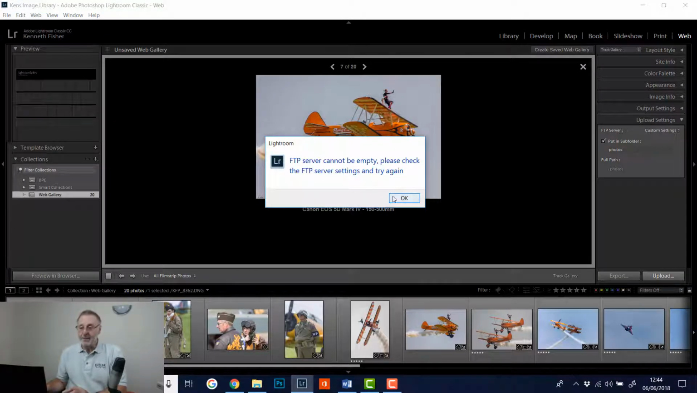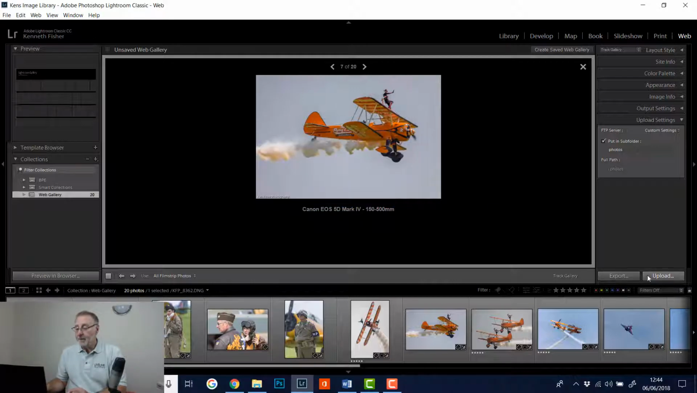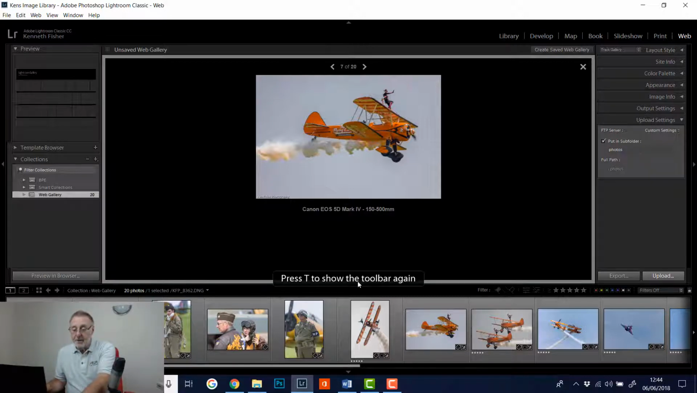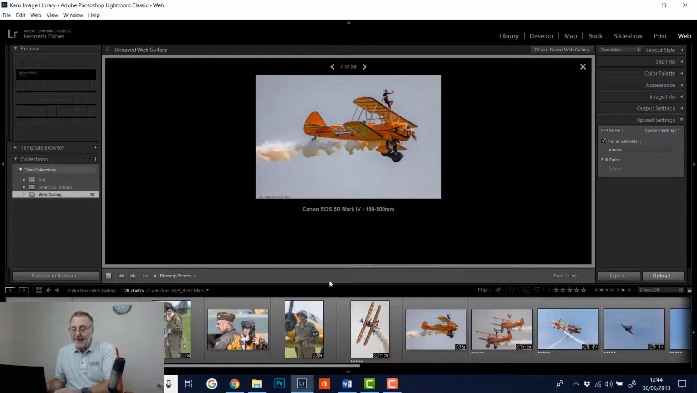It can't do it because it's empty. I haven't put any stuff in. But we can upload direct to your server space. And then at the bottom here, we've got a toolbar. If you haven't got a toolbar visible, then just press the T key and it'll bring it back for you. And here we've got a range of tools that we can use that we'll be looking at in more detail in the next video. And that's it for this video, a brief overview of the web module.